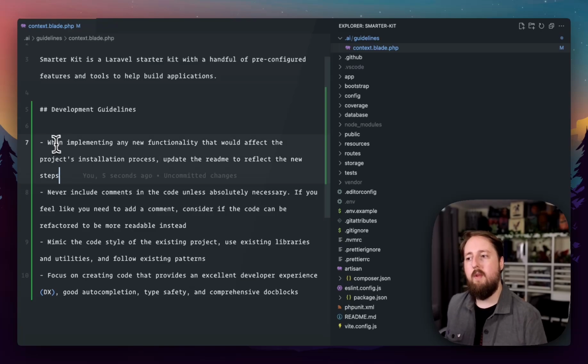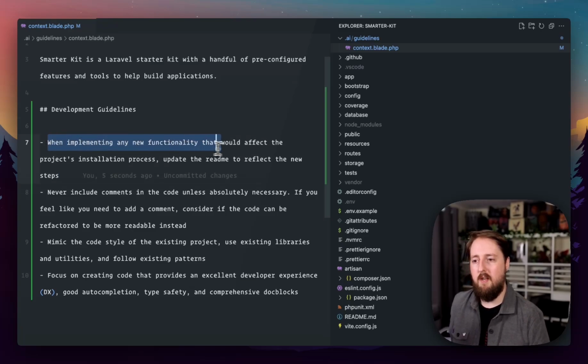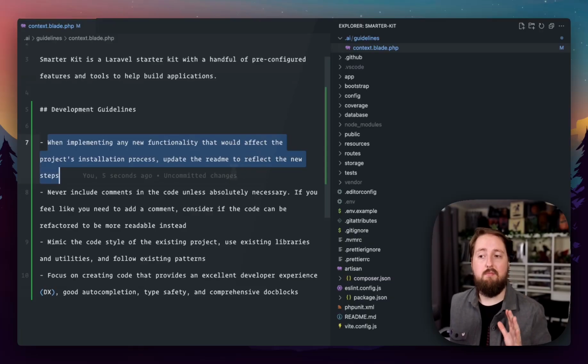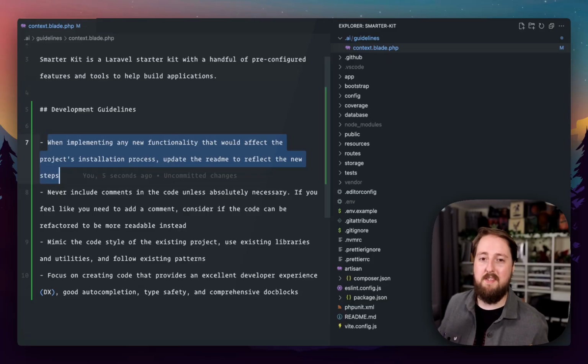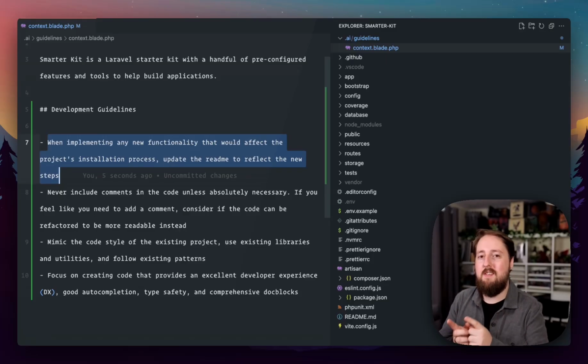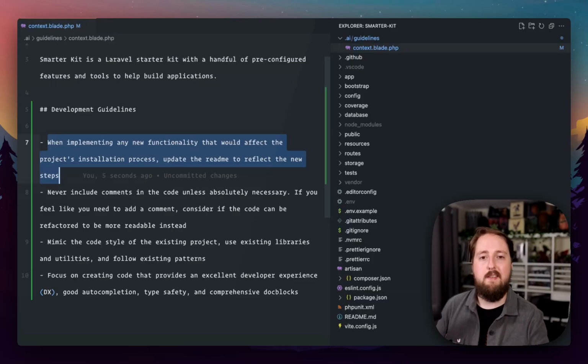So number one, when implementing any new functionality that would affect the project's installation process, update the README to reflect the new steps. Now, it's really, really easy for READMEs to get out of sync as an application grows, and you're working on an application for a year, then you onboard someone else, you have a new developer join, and they try and set up, and some of the commands don't work. With this, if you're using AI to do anything like this, you can make sure that it stays up to date.